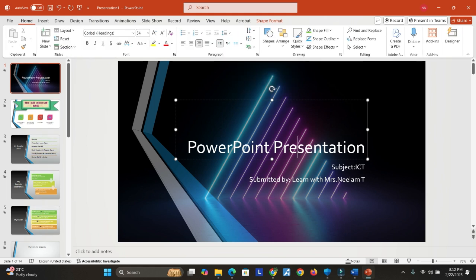And from the home tab, there are also multiple options, like if you want your text data to be in the center, in the left corner, on the right corner, or just justified. It's totally up to you.